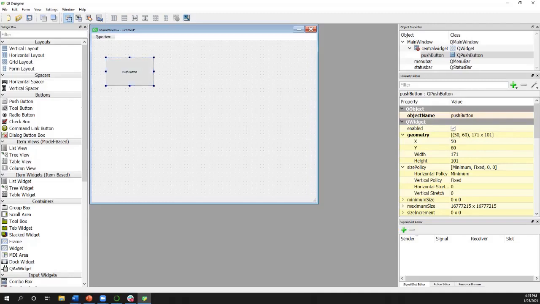Now you'll see that on the right there are a bunch of funny words, geometry and size policy and QWidget and QObject and things like that. There's a couple that you need to know. The first one that you need to know is the object name. So the computer is calling this push button. You can make it anything you want. Now this isn't the text that's being displayed on the button. This is what the computer calls that button.